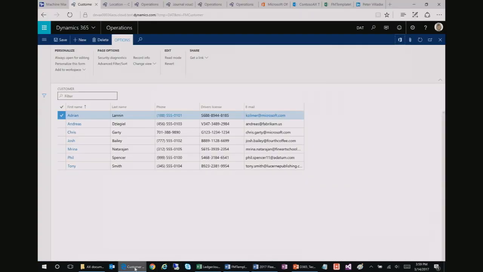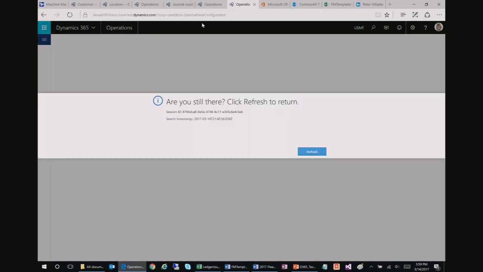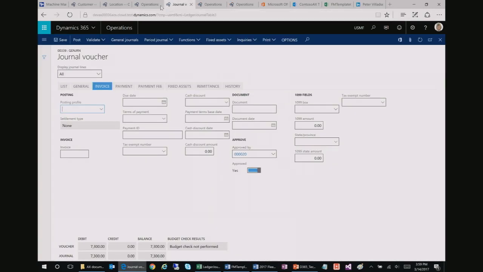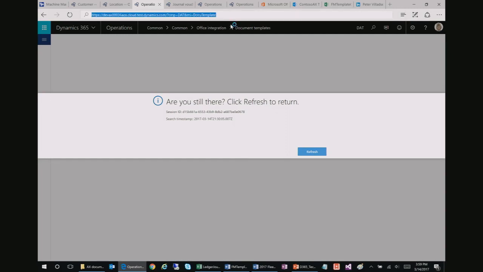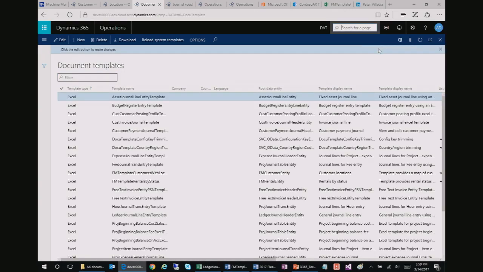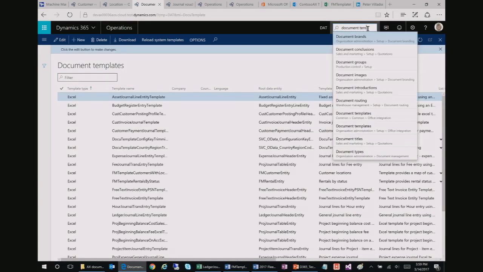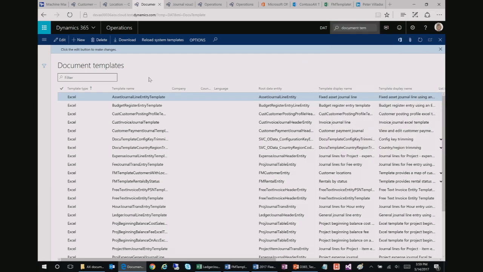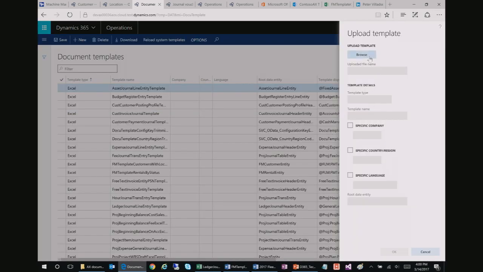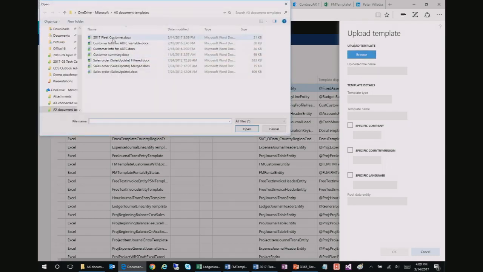So if I want to make that available to other users, I can go to the Document Templates form, which is one of these. Yep, this one here. So you can find that real easily using the search capability. So if you just put in Document Tem, and it'll just auto-complete for you, Document Templates. So on this form is where you'll say New, and then we'll go to that template that I just saved.